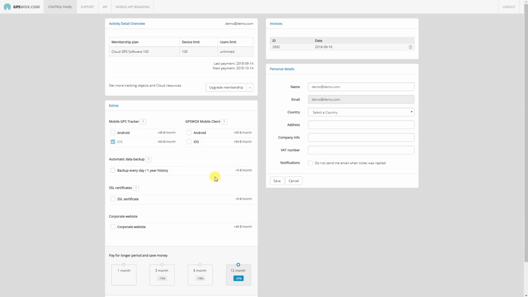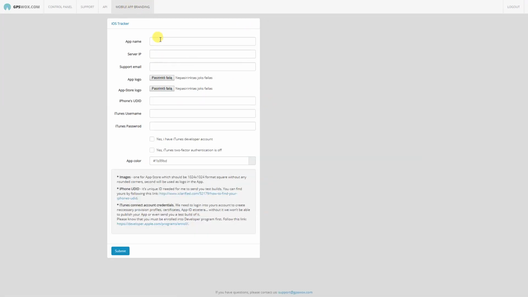If you have ordered mobile applications, the next thing you need to do is go into mobile app branding. This is where you will require to fill in the information. Because I have bought the iOS tracker app, I will only be able to see this specific application. I will need to type in the app name, the logo, and submit this information. Once that is done, it will go into our admin page, and they will be able to contact you regarding your mobile app rebranding.